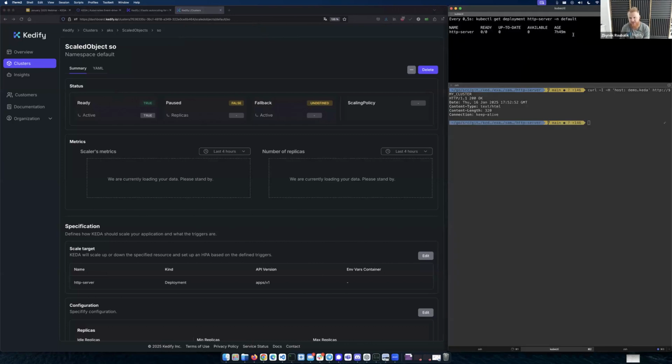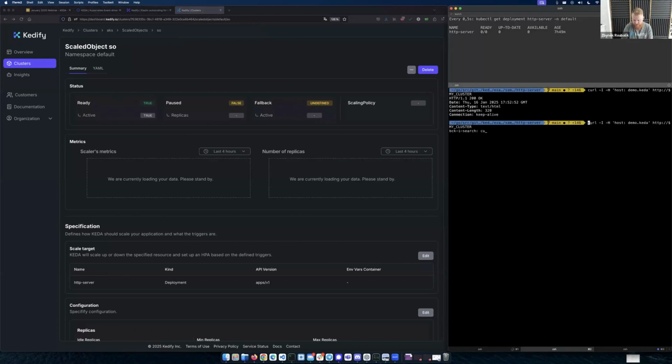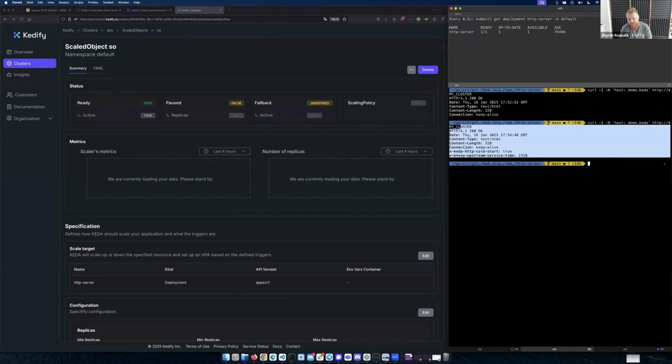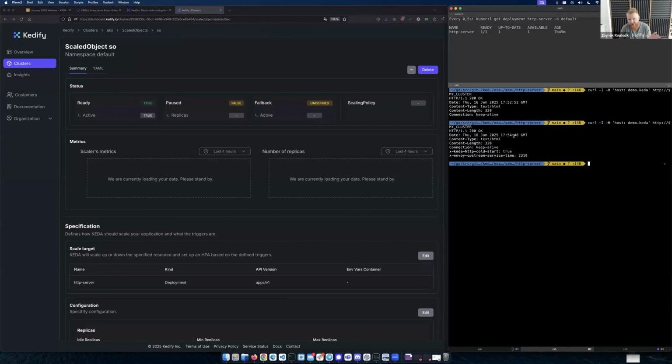Yeah, so it's been already scaled to 0 after the cooldown period, 5 seconds. And now if I create again the request, the application will be started, and you can see I got the request back. So it has 200 with some cold start delay for the initial start.